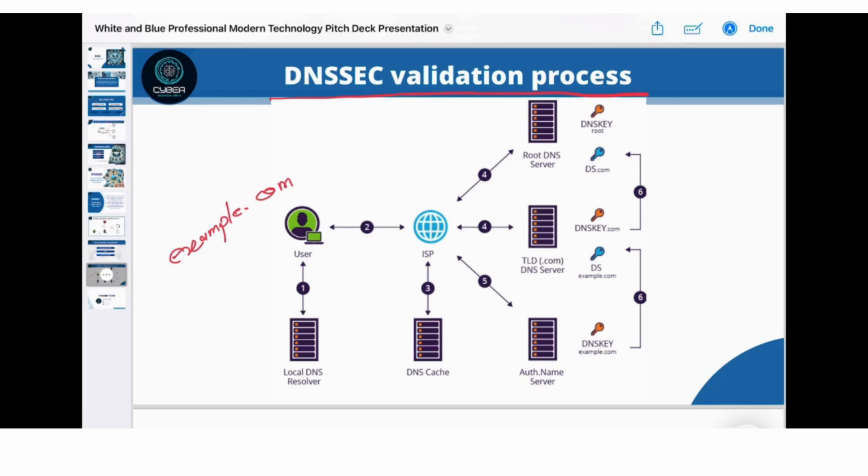The recursive resolver contacts the root DNS server, which then refers it to the top level domain server for the domain, for example, example.com. That is the global DNS server for all .com domains. The TLD, the top level domain server, refers the resolver to an authoritative name server, a DNS server that holds DNS records for the requested domain.